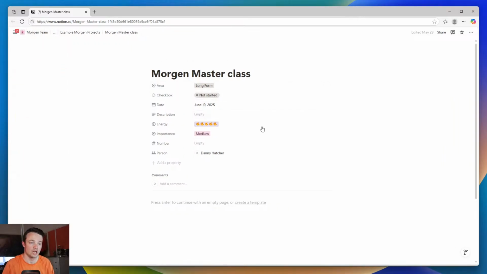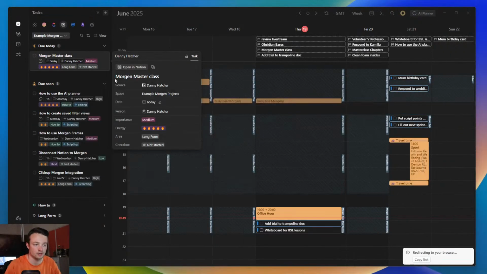So we've got more. This is the task that I've opened up from Morgen. You just saw me open it up. I clicked into the Notion, click on the Notion icon, and I'll bring it in. This is the task, which is just a page in the database. It's in the example Morgen projects database, and it's called Morgen Masterclass. If we come out of here, exactly the same.